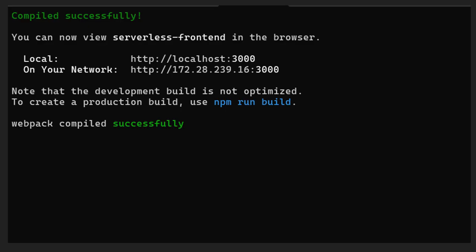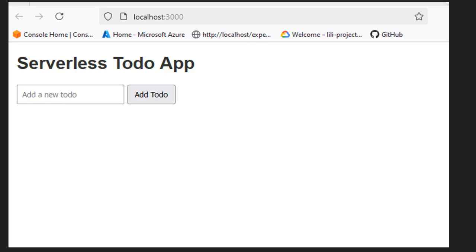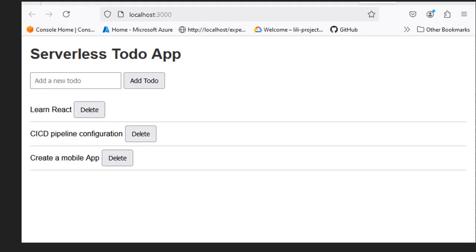Our serverless frontend has successfully compiled, and we can now view it in the browser. Here is our serverless Todo app, ready for us to add new tasks. We can now see our added tasks displayed in the app.